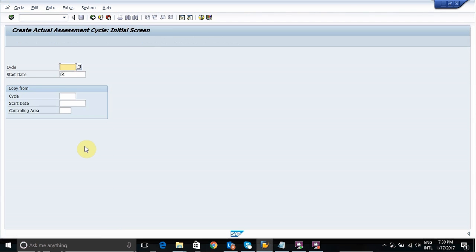Okay, so you need to create one cycle. We are creating an assessment cycle, for example, for employees, right? So give employee. Or if you are creating an assessment cycle to divide salary based on employees, then give salary here, no problem. It is also alphanumeric, you can give any name.